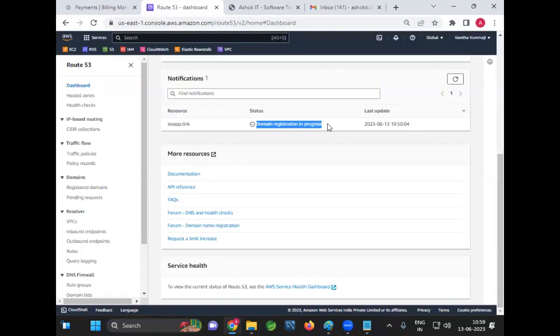Once the domain is registered successfully, we can go to the hosted zone. In the hosted zone, we can create a record. Then we can route the traffic from the domain to our application URL. So when we hit the domain, it will go to our application. That we can see in tomorrow's class. Okay, good.